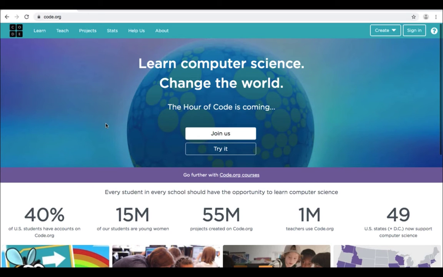In our coding lesson today, we're going to be doing Ocean Scene with Loops. We're going to be continuing Module 2. In our lesson today, we're going to begin from the code.org homepage.